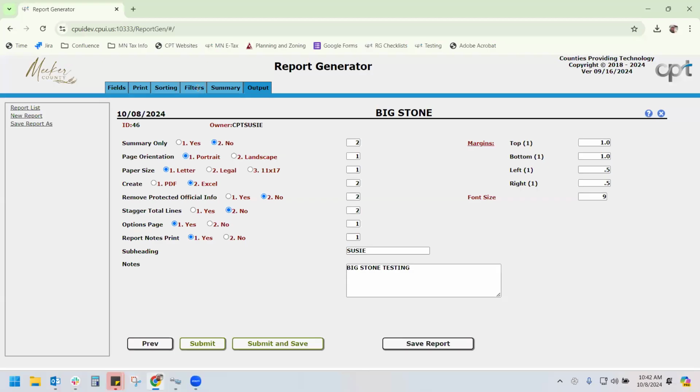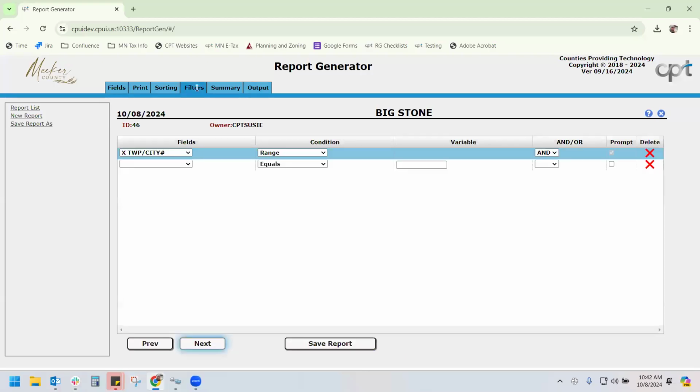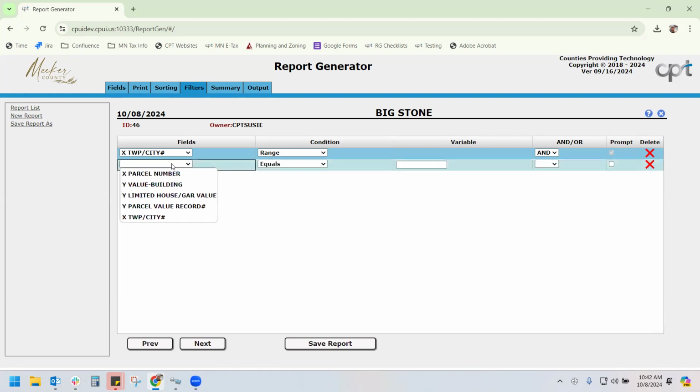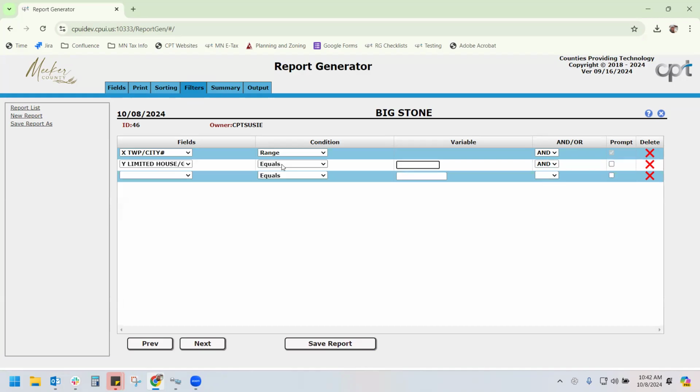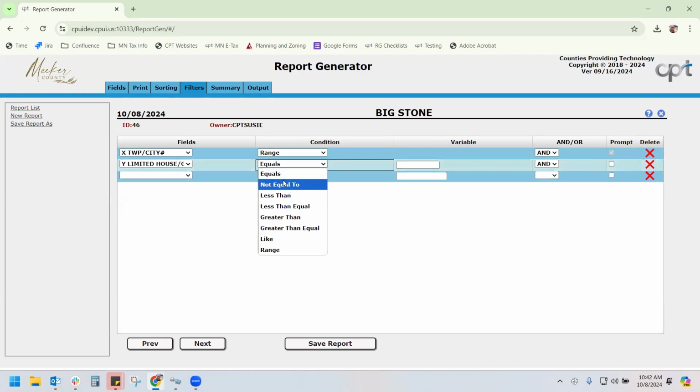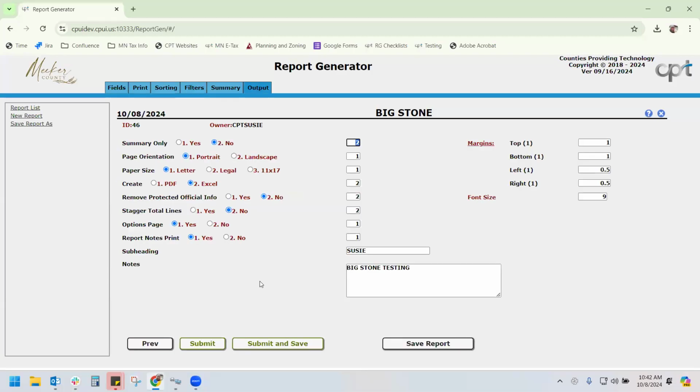So to play around with the filters, unless someone has a question, I'm going to start playing with these filters. Say I want still the townships, but I don't want the zeros. So if I say the house and garage is not equal to 0, or I could say it's greater than 0, that's going to give me house and garages with positive values.